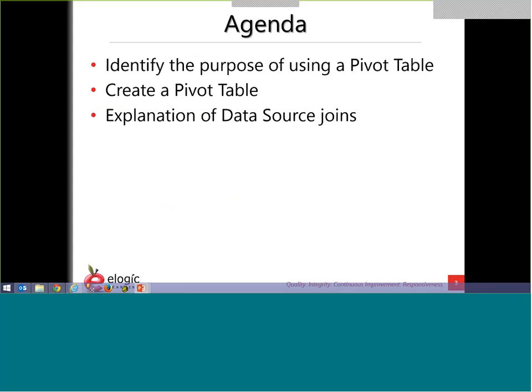Today we're going to talk about pivot tables and data source joins. Pivot tables, we're going to identify the purpose of using a pivot table. We're going to create a pivot table so you can see how to do it. And then I'm going to go into an explanation of data sources and kind of give you best practices with data sources.